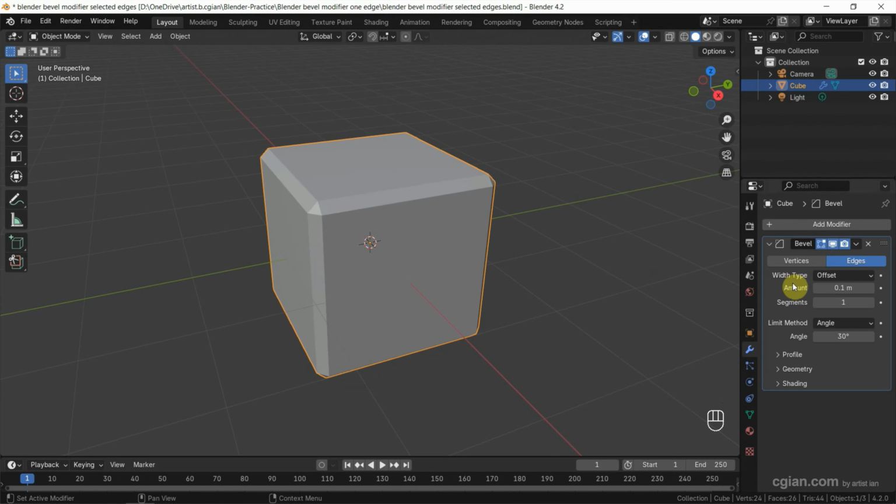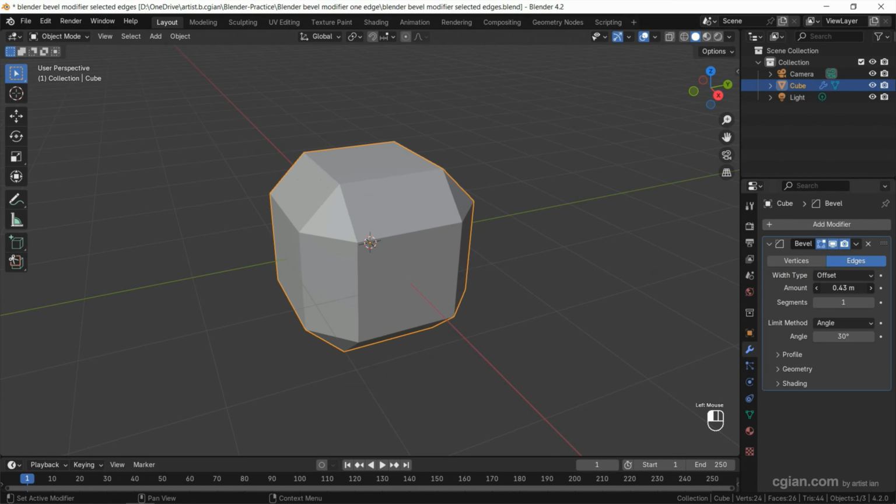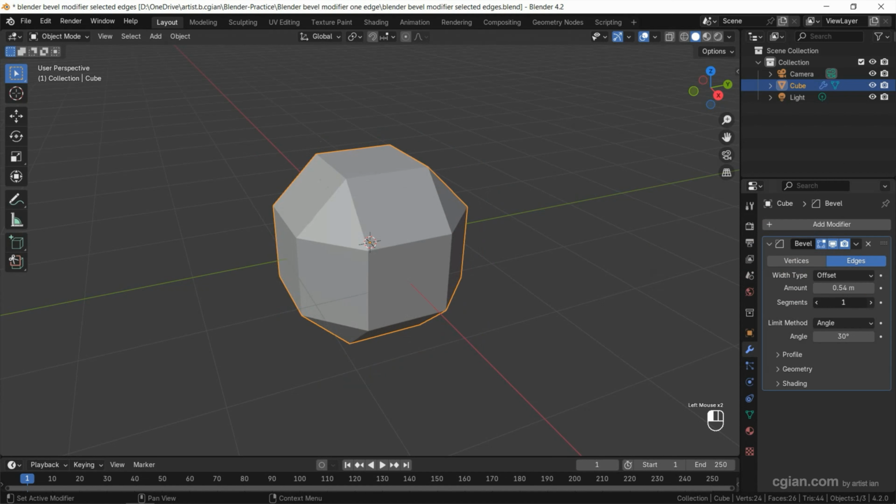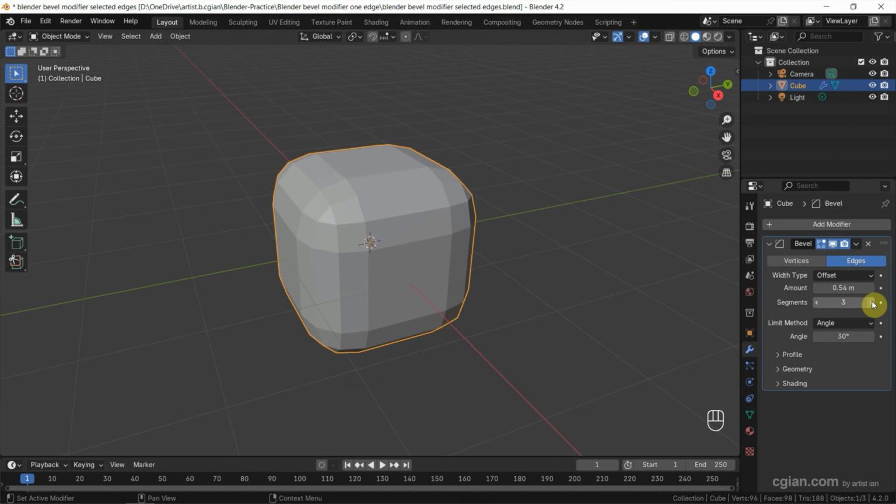And then we can go to Bevel Modifier. We can adjust the amount. We can adjust number of segments. Now we can see that all the edges are at Bevel. If we want to add Bevel Modifier for selected edges, we can go to Limit method.